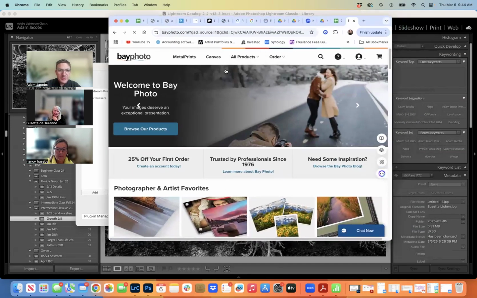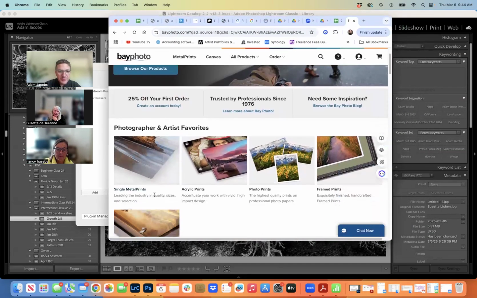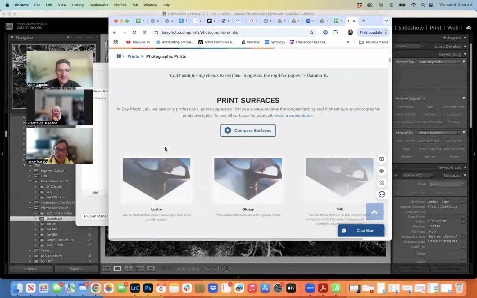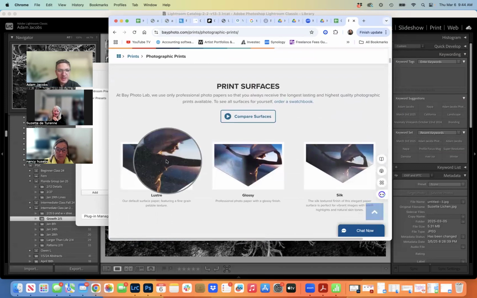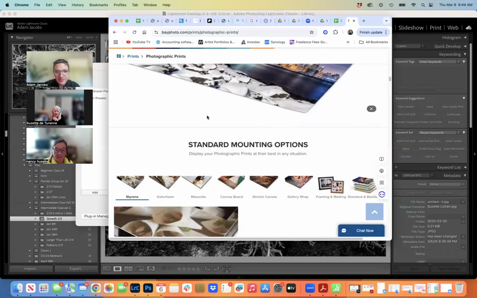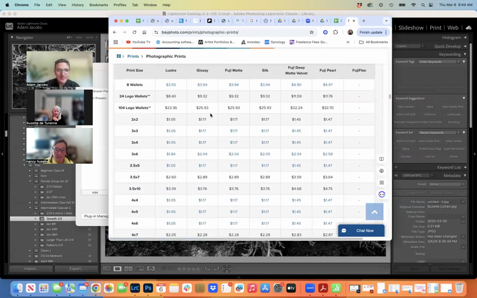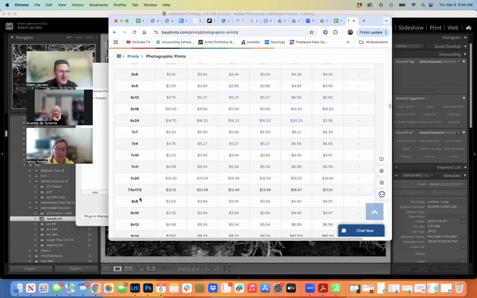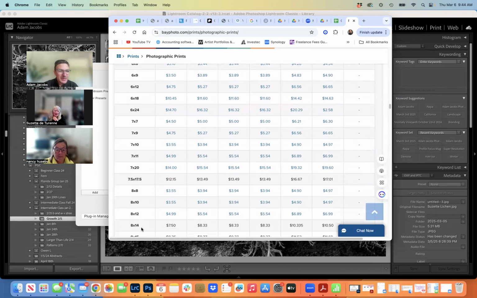But if we go to photo prints over here, you're going to see they're going to have tons and tons of sizes, let's just click on one. If I can find the sizes, they're going to be down here somewhere. Here we go. So these are all standard sizes. So there's your 8 by 10, there's your 8 by 12, there's your 8 by 14, there's no 9 by 13.